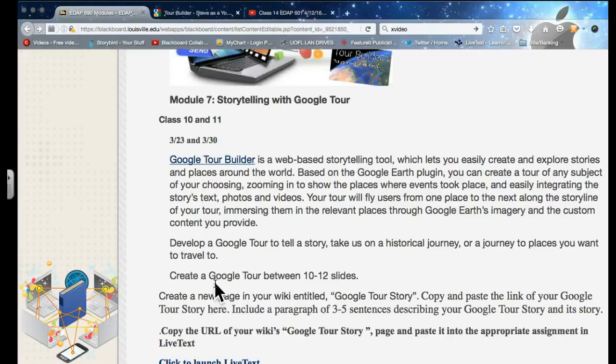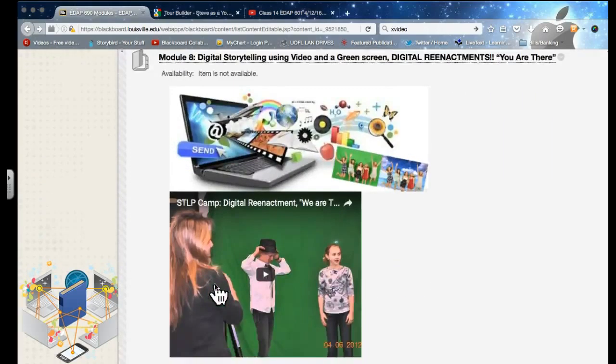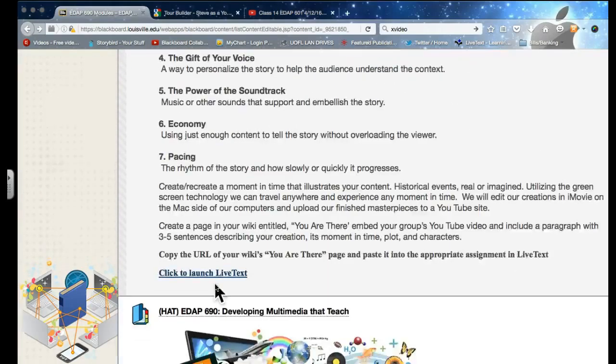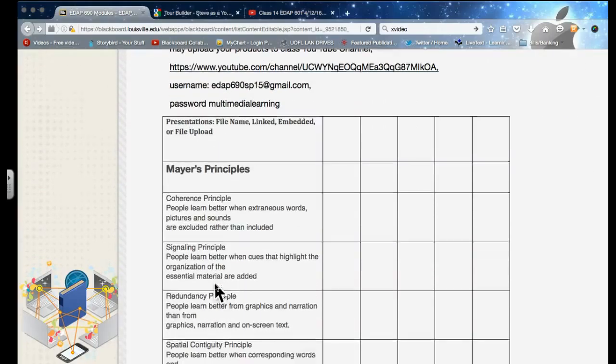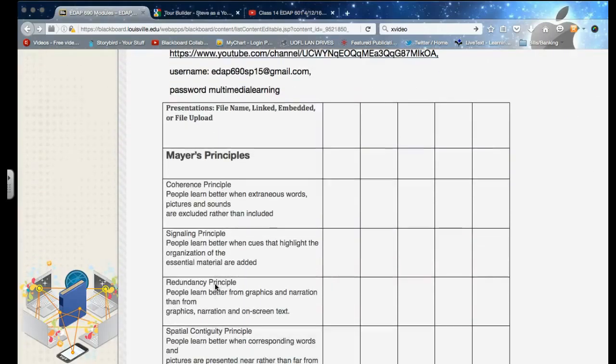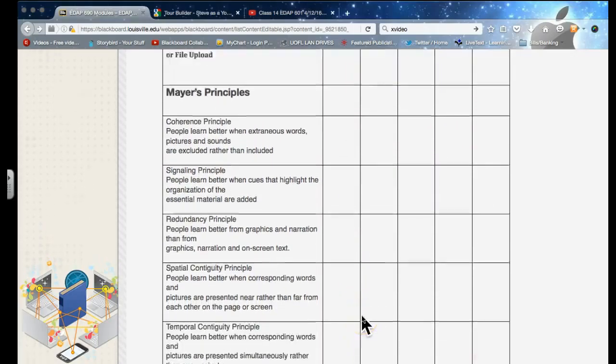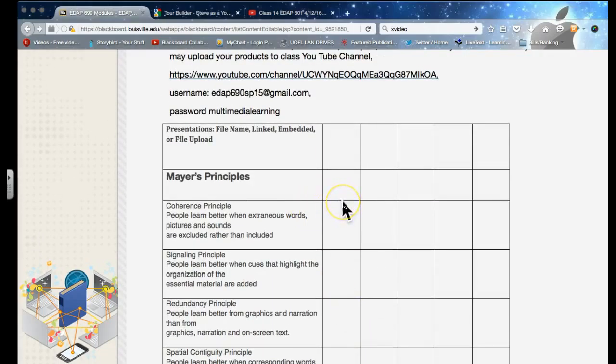And then the thing that I want you to do is to use the grid that we're going to copy over to a page in your wiki. And here it is. We'll be using this grid. And what we'll do with this is, as you put in the link to each one of your examples of your mini lesson, you will then go down through here and identify where you think the coherence principle is taking place within that lesson. It could be the coherence principle is all through it. And if it is, just say all.